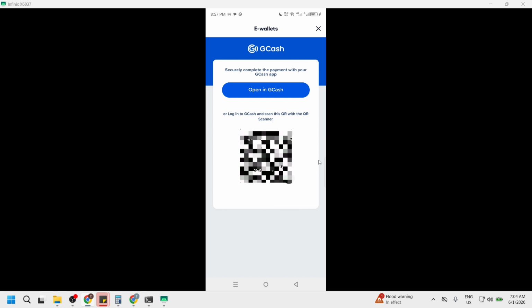Whichever option you choose, the final step is to confirm the payment. Before confirming, it's always a good idea to quickly review the amount one more time. This helps avoid mistakes and ensures the payment goes to the correct bill.